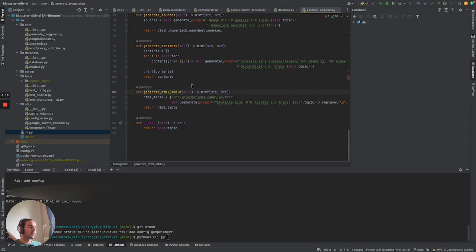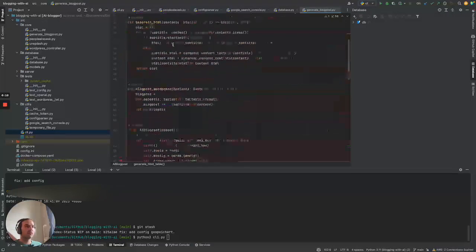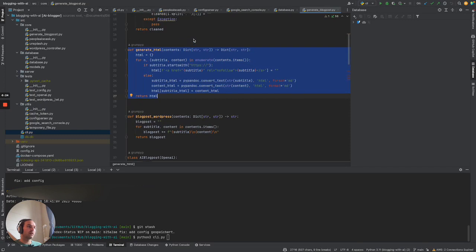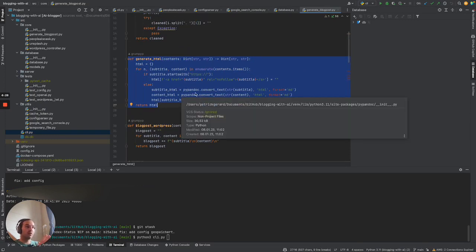This is also done in another function. There we go: generate HTML. This is done by PyPandoc. It basically converts our markdown to HTML. So we send it to our WordPress instance.